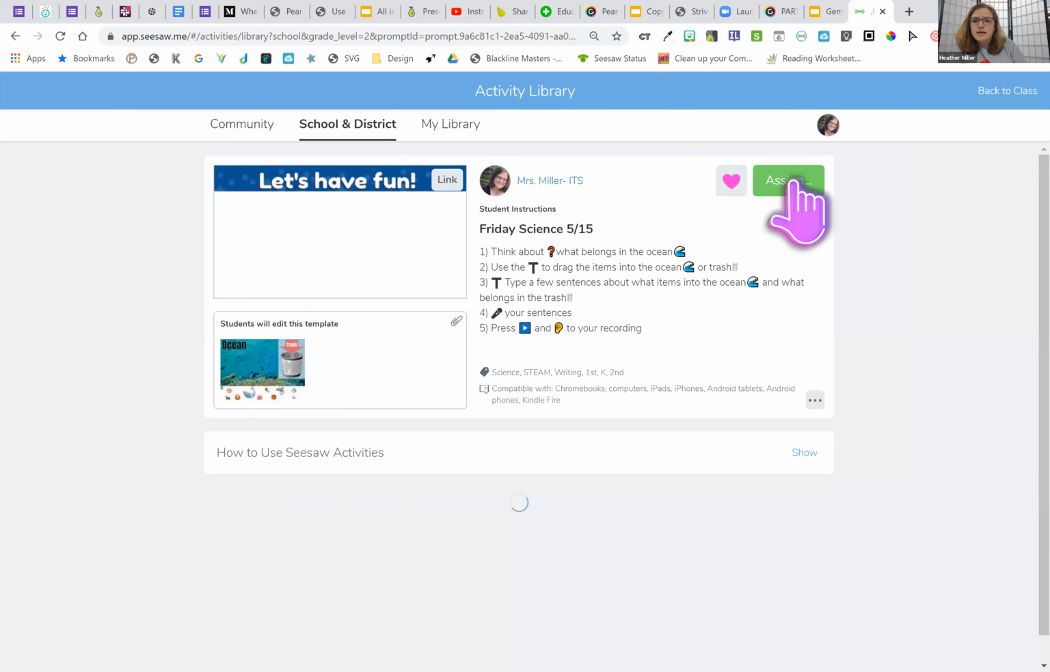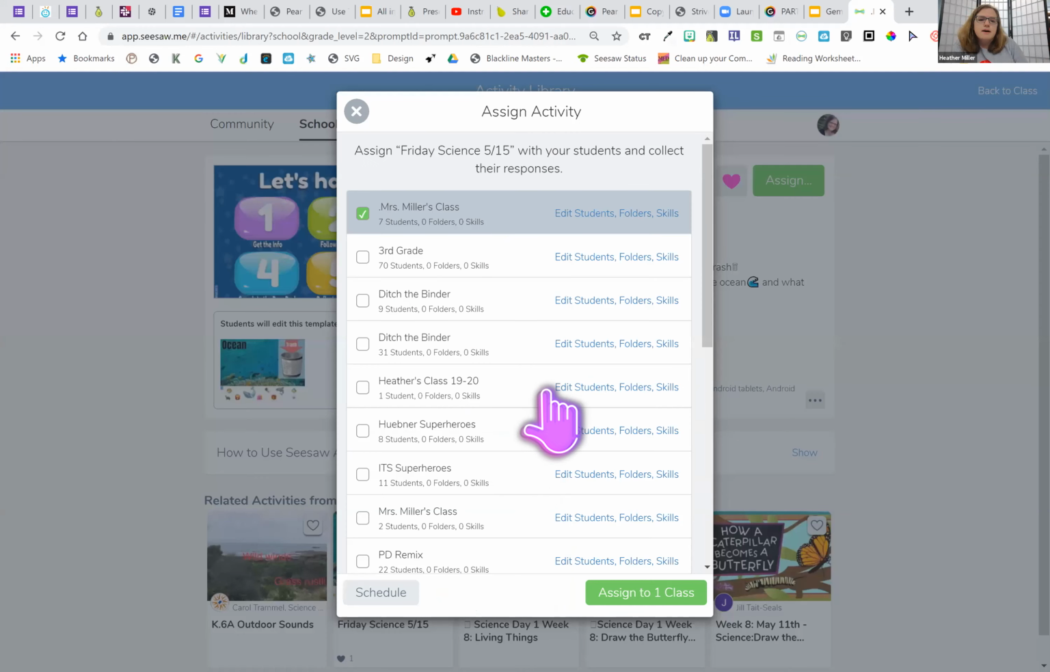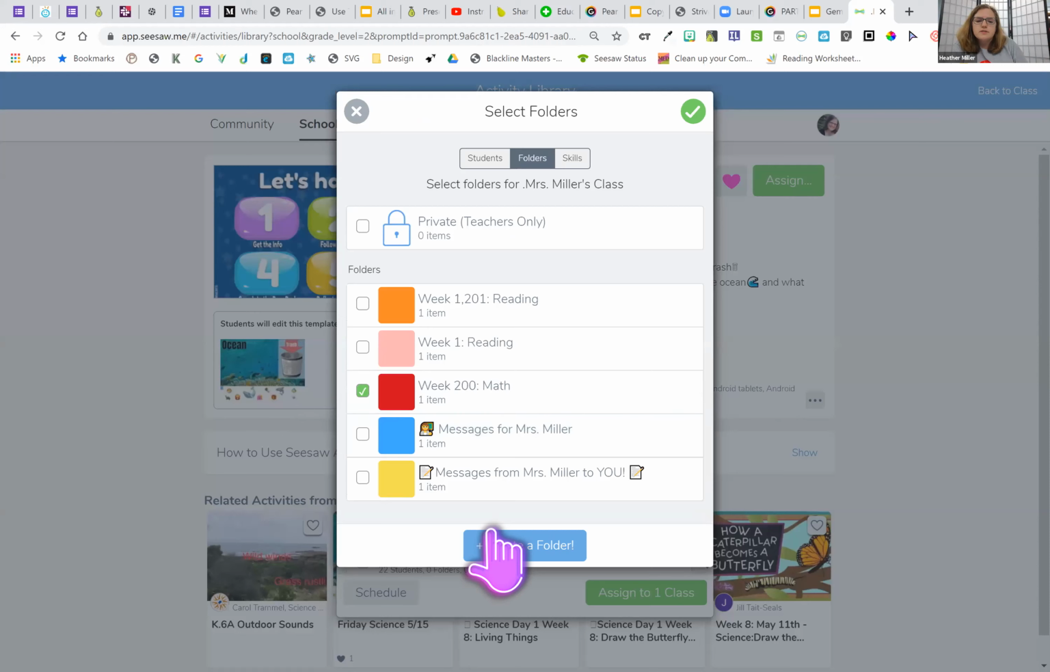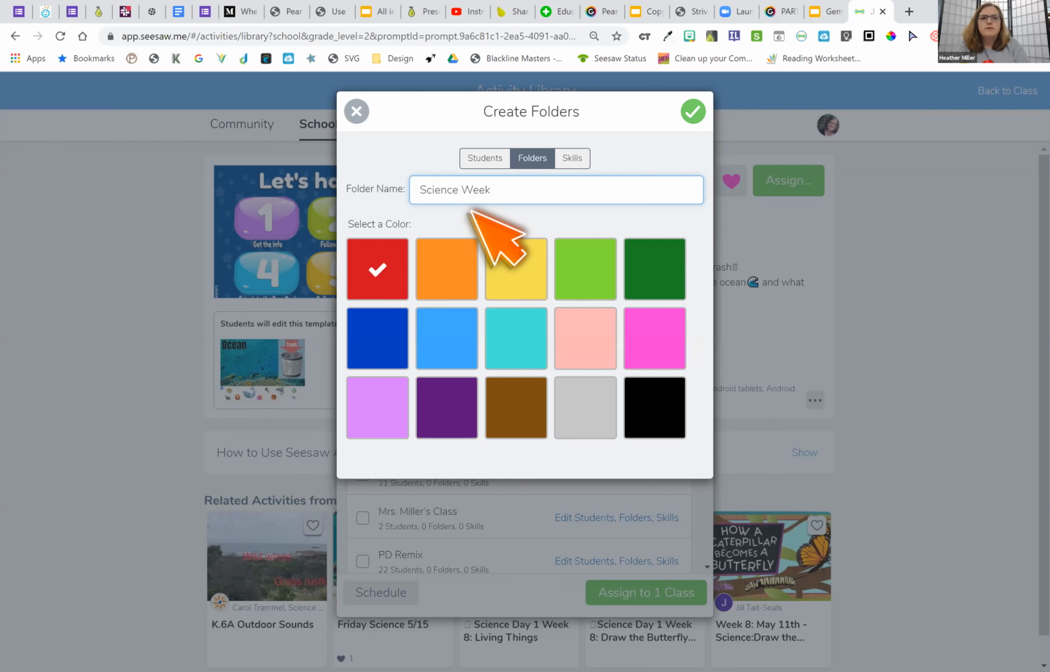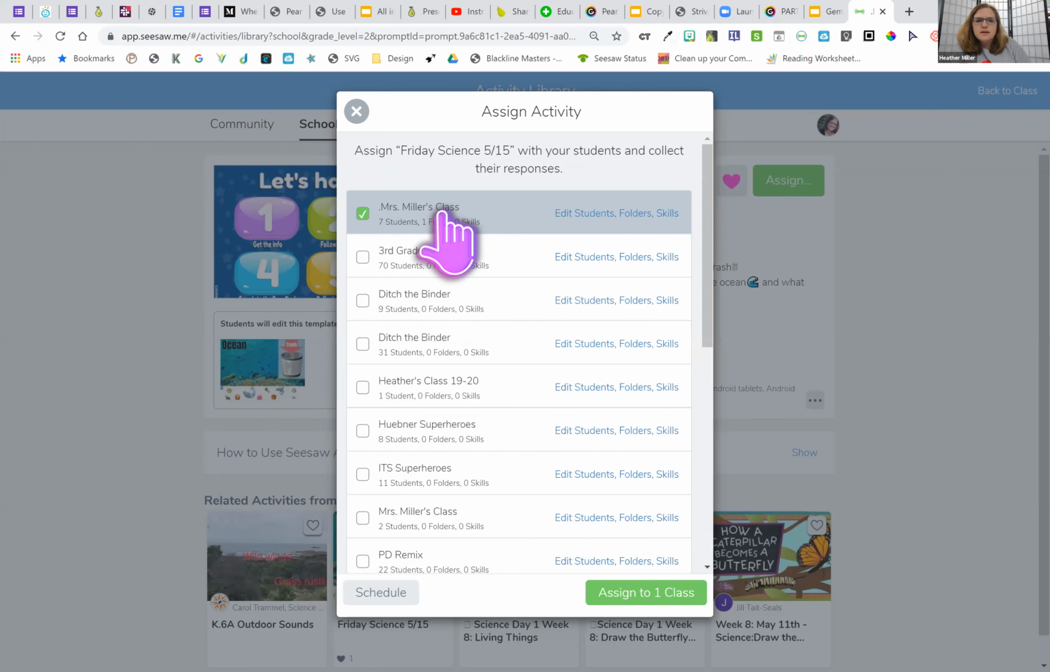And so I can just assign it. I'm assigning it to my class. I would highly recommend adding folders if you have not already, because it helps to filter the work in your class. And this is a science one we're pretending. So I'm just going to add a science folder. Week feels like 1,546 in my book because I don't even know what day it is. And then I can add that. So now it's adding to all my students, and I'm adding a folder and assigning it to my class.